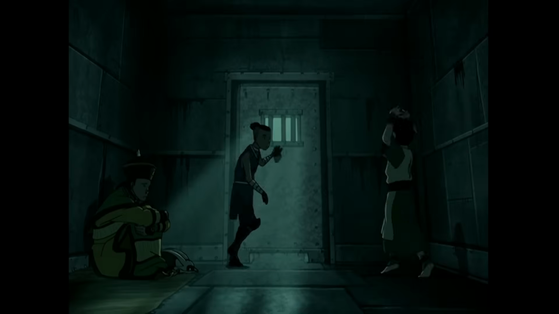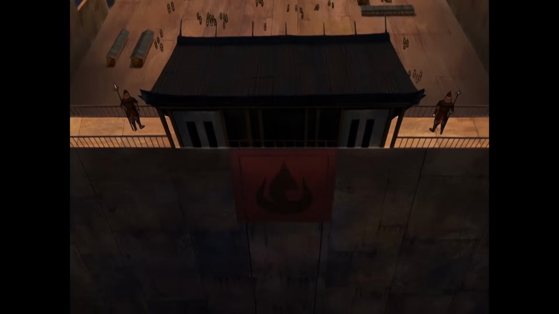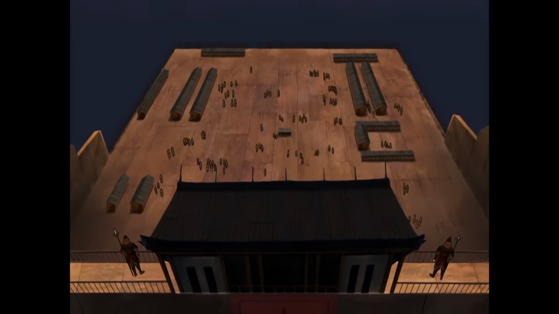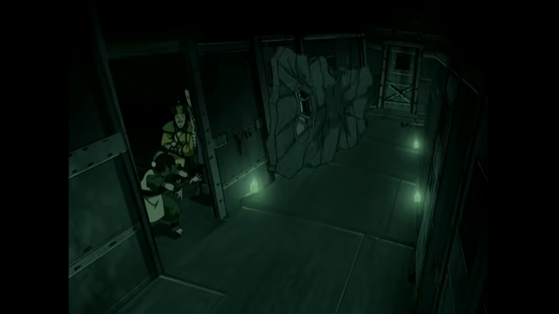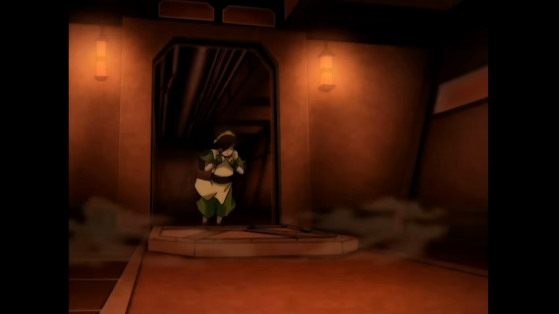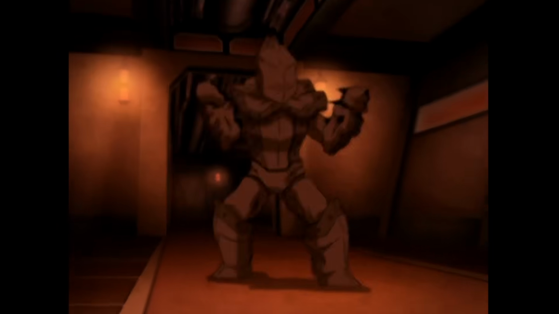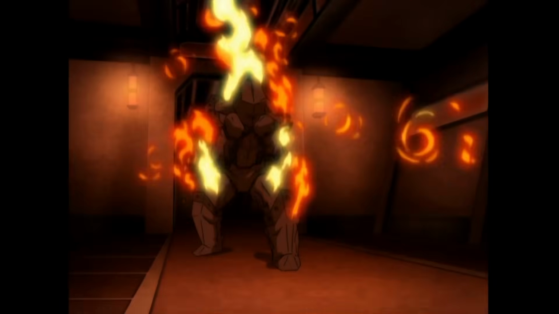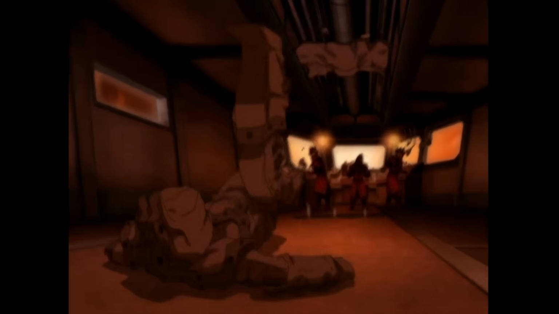Prior to the invention of this bending style, metal was a common tool to restrain and inhibit earthbenders, but after, it became one of their most powerful tools. In Avatar: The Last Airbender, metal bending was a bit primitive as Toph was still perfecting the technique, and as such, its uses were pretty limited.